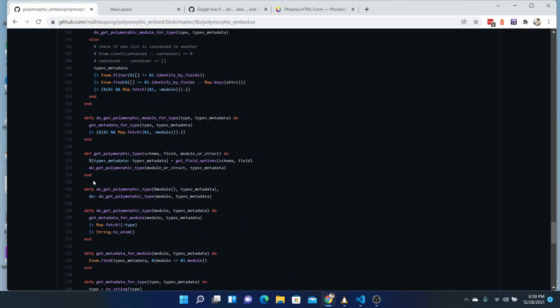Get polymorphic type. Types. Get field options from the schema. Okay. The schema and the field, module, or struct.